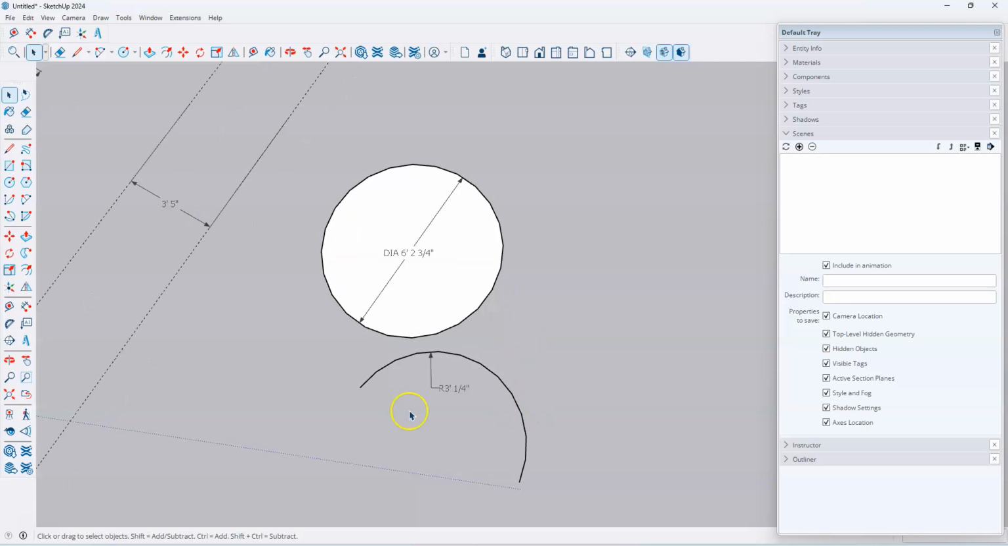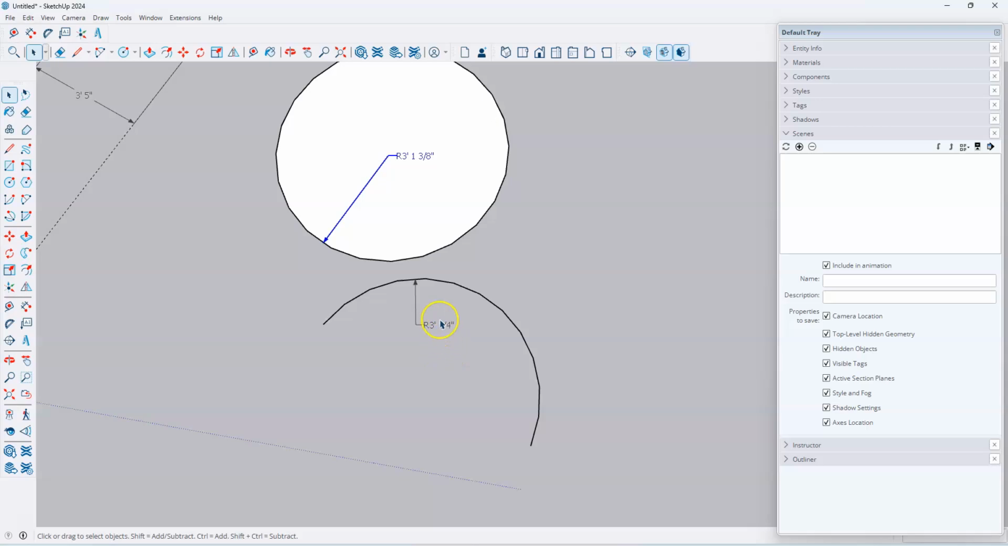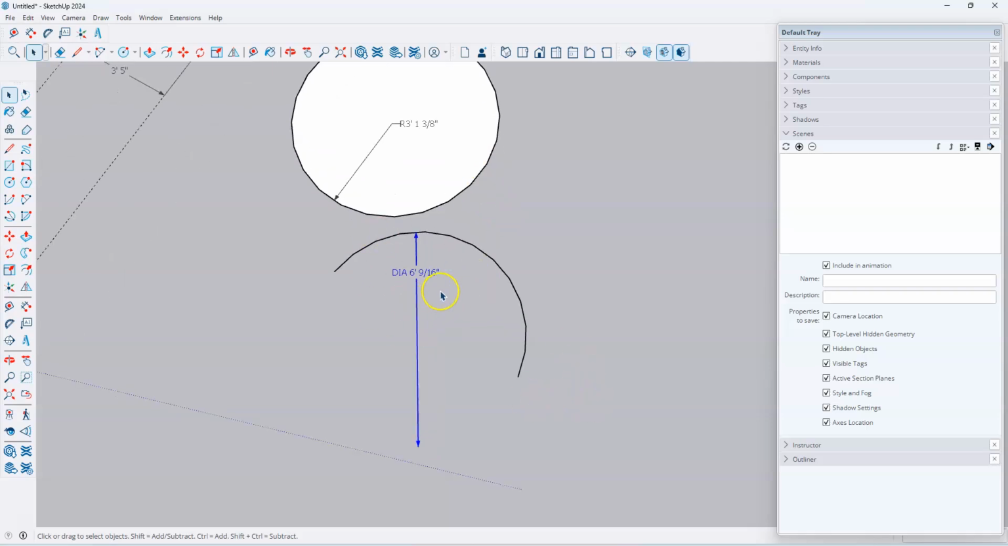You can, however, change it. Let's say I actually want to show the radius of my circle rather than the diameter. I can just right click on that dimension, hover over type, and change it to radius. And now it changed, it's showing me that R. Same thing for the arc. I can click on that radius, type, and diameter. And now it's showing me what the diameter of that arc would be if it were a full circle.